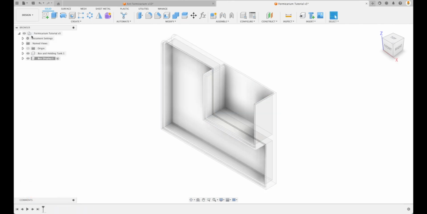Now you can see that underneath our master assembly, we have our box and holding tank and our box display. And again, the point of using components is to keep everything tidy, to keep everything organized, and we can use joints and all of that as well to make our 3D file and our assembly functional.